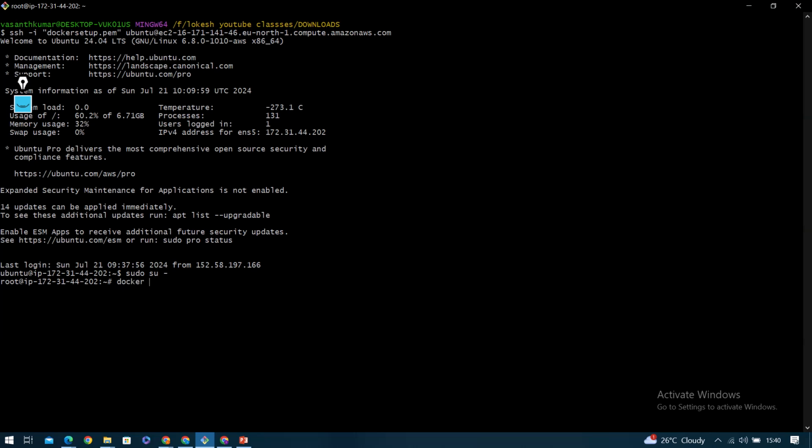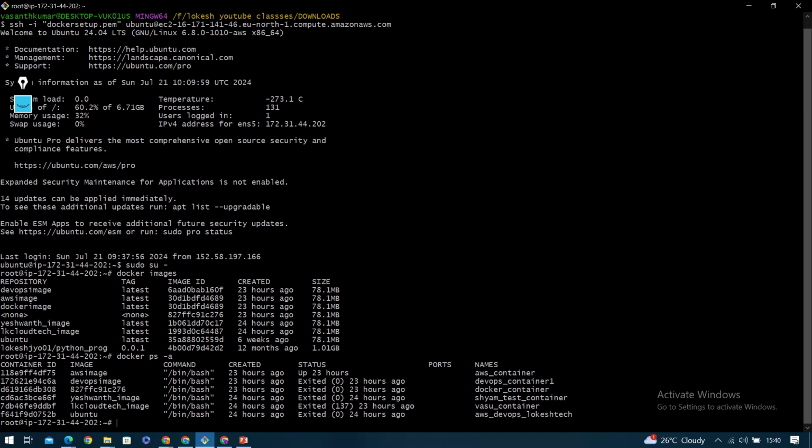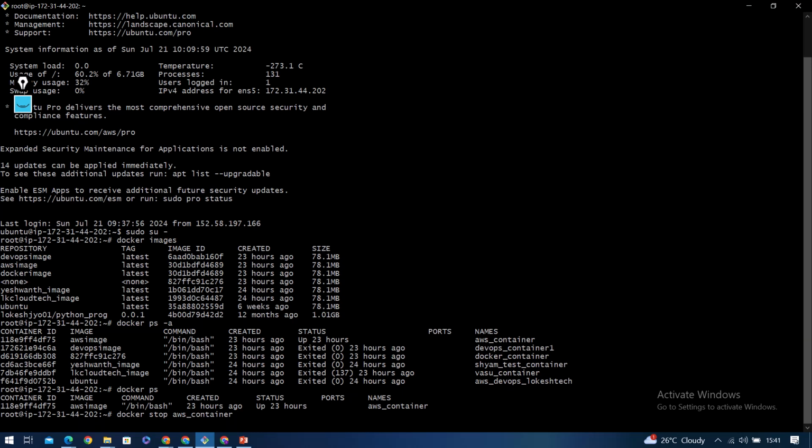Docker images. See this? These are all images which I have created yesterday, and you can see containers with docker ps -a, total containers. These are all containers. I want to see if it is running or not. Docker ps, right? So something is running. I want to stop that container. Docker stop. I want to copy this, or else I will use the name AWS. Okay, yes, enter. It has been stopped, right?